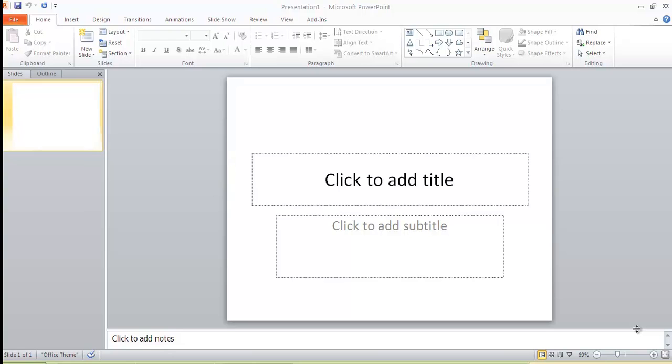Hello and welcome to the differences of PowerPoint 2003 to 2010. Now this training will not teach you how to use PowerPoint to its fullest extent, but we will show you the differences that you may need to know.